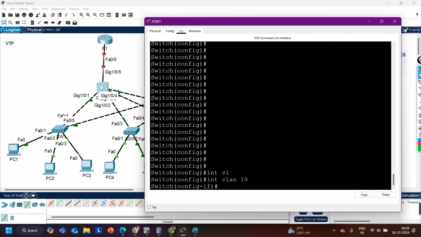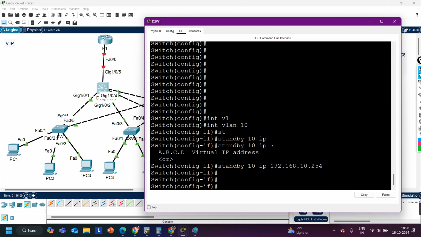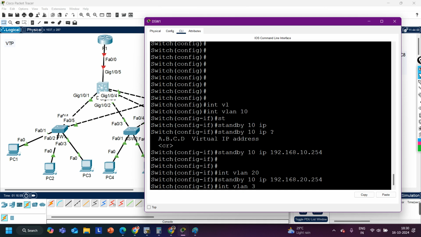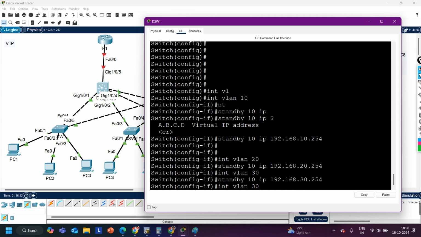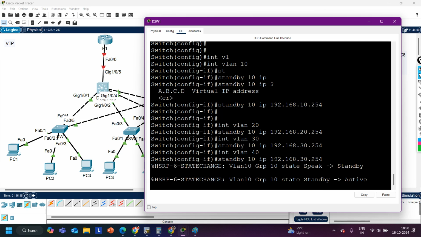Interface VLAN 10. I am saying standby, then the group number, let's say 10, and after that the IP address. What IP address do you want to configure? The virtual IP, 192.168.10.254, right? In the same way for VLAN 20, I am going to configure 20.254. For VLAN 30, I am going to configure the 30.254 virtual IP address, and on VLAN 40, I am going to configure 40.254.